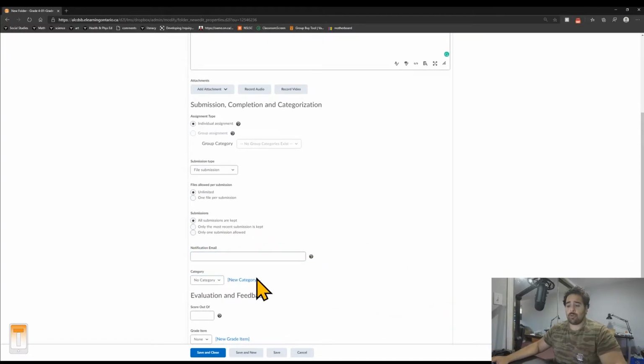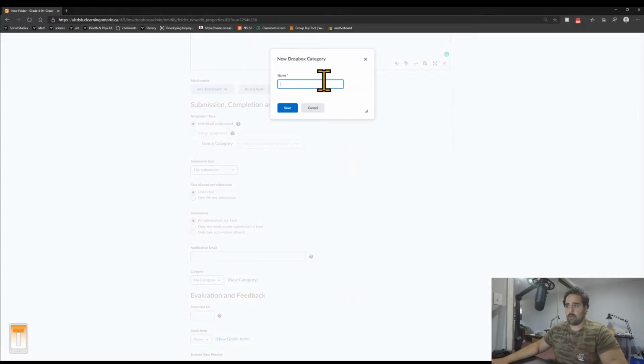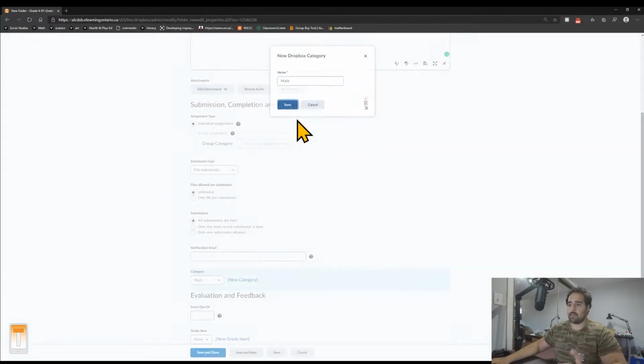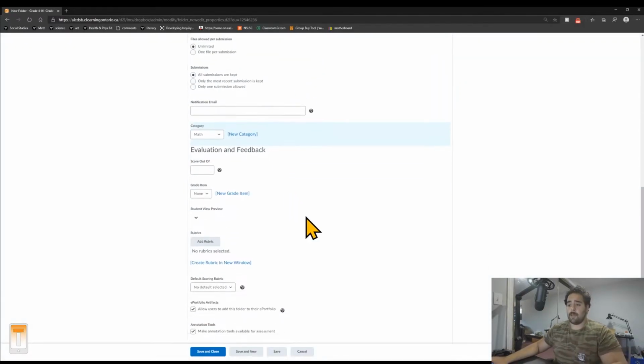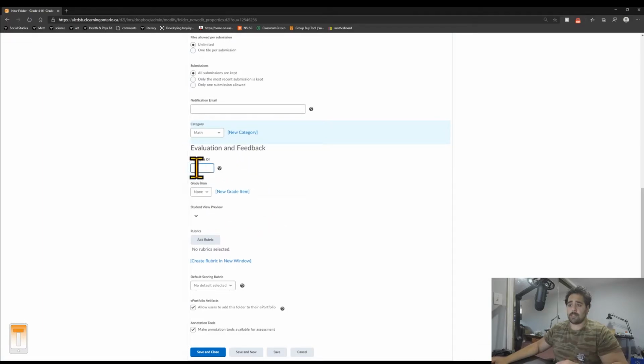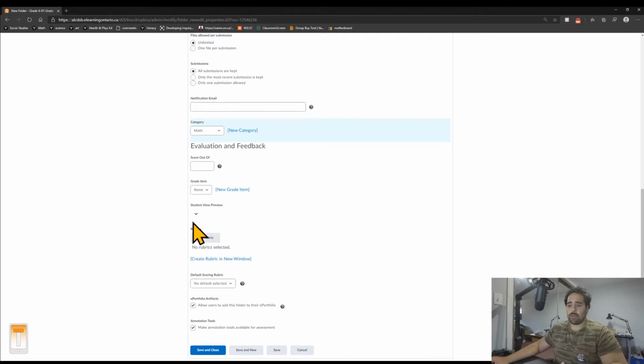Here, you can organize your folders into categories. Because we currently have no categories, I'm going to add a new one, and I'm going to call it math because I want to keep all my math stuff together. Evaluation and feedback, you can decide what you want this assignment to be out of, if you want to add grades to it or include a rubric. All those options are provided for you there. And then we leave the rest as default. So I'm going to click Save and Close.